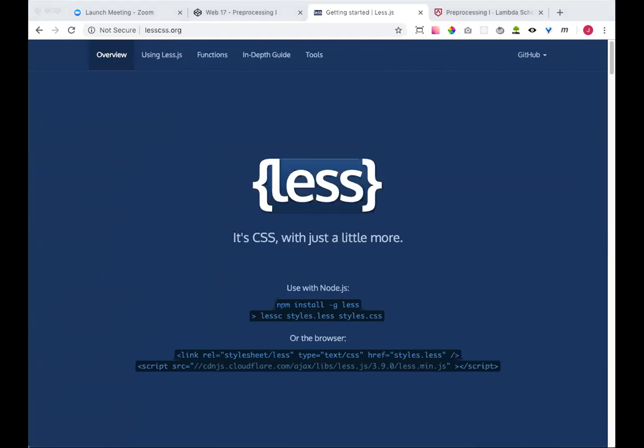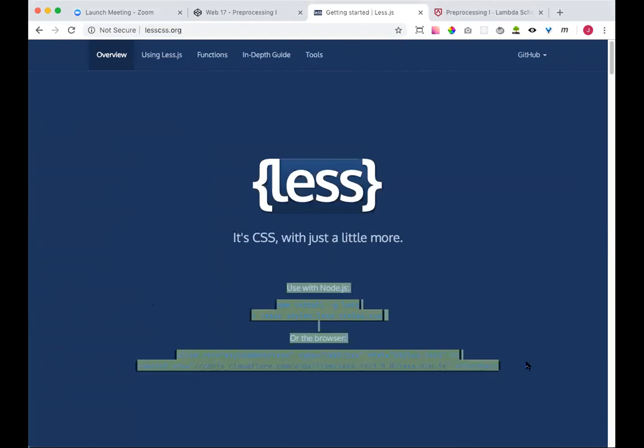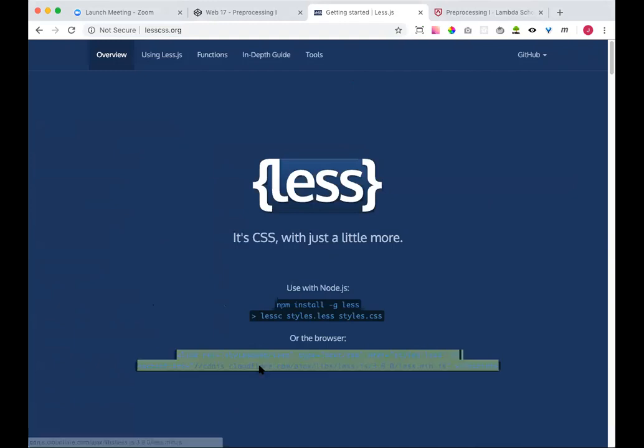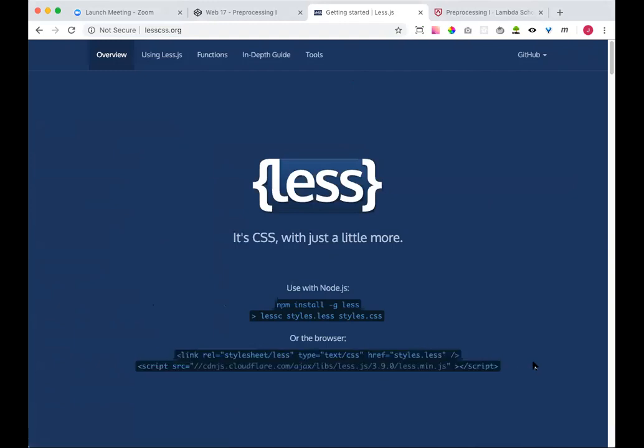Okay, let's move back into this. So with Less, the documentation, notice that we've got this right here. Less is saying, look, if you don't want to fully install the preprocessor, we do have a script tag and a link tag if you're just doing it in browser, but we are not doing that. We're using the true compiler.